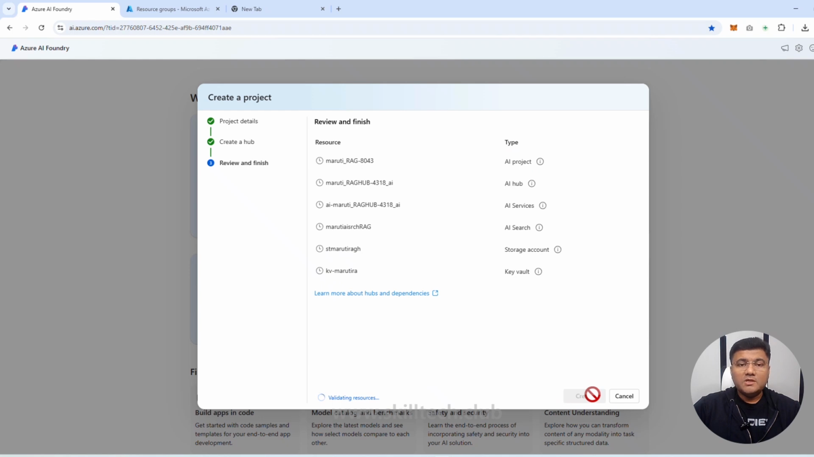As we all know, this is a lengthy process. It's going to create 5-6 things in my Azure portal. So I can check all these things in the resource group of this particular subscription.